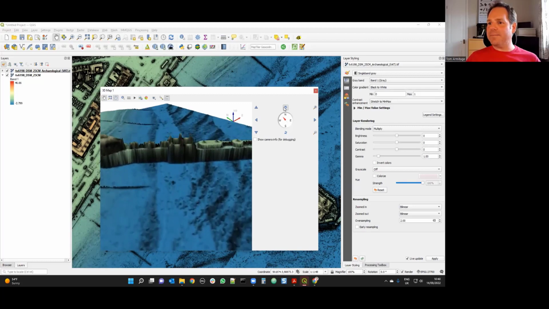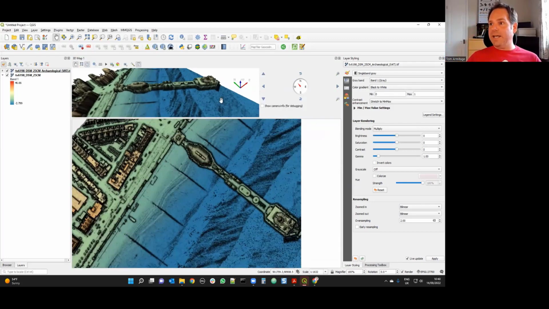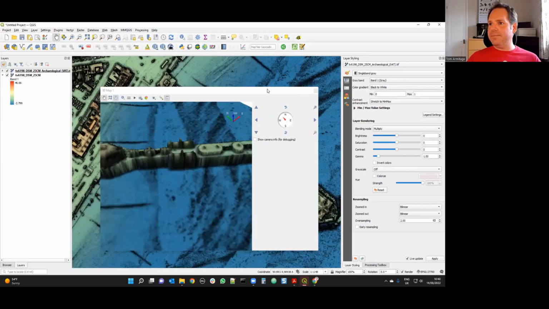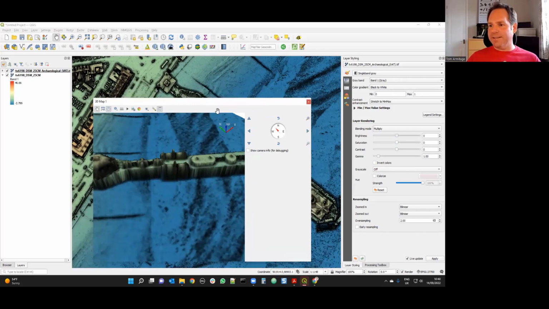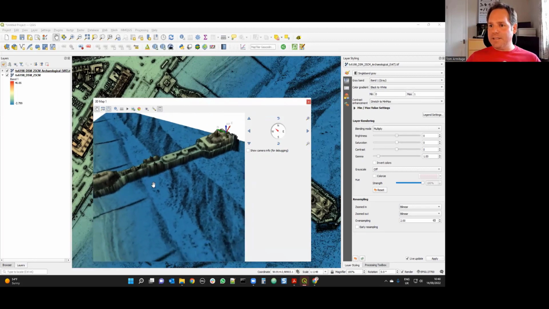Rotate that back up. So that's kind of cool. If we had a lot more data in here, then it would be going even slower. Trying to avoid it from docking at the top of the map there, but yeah, it's not bad.